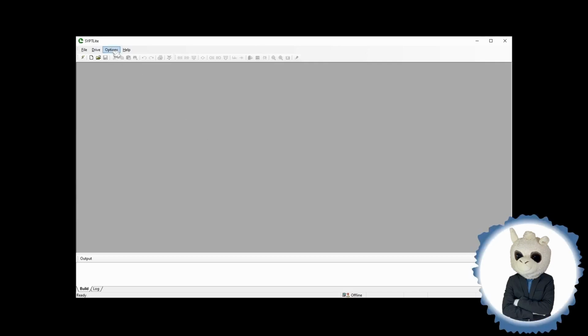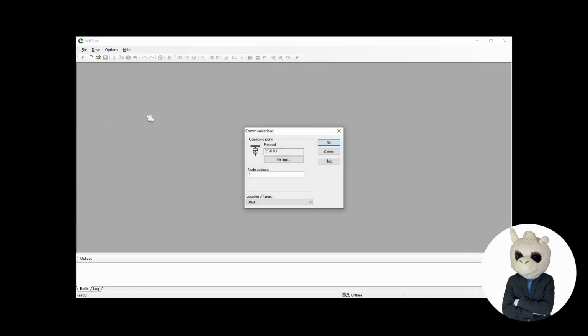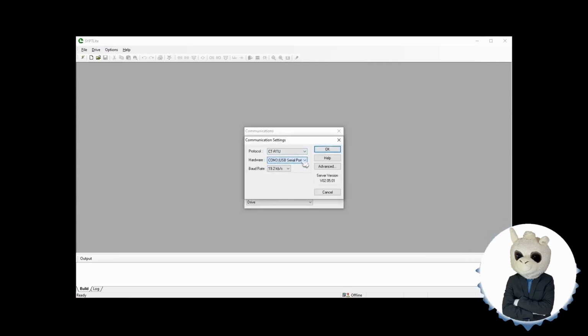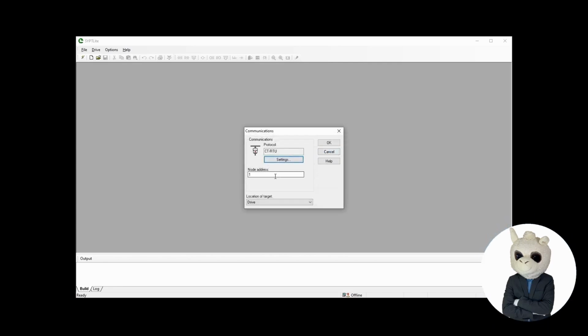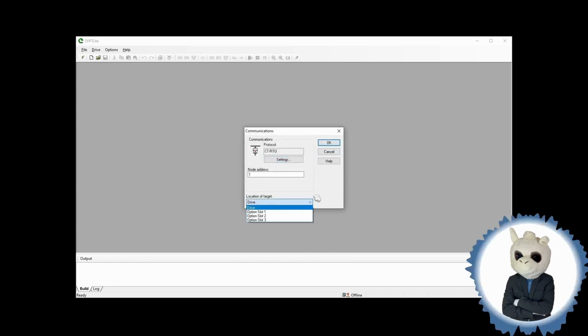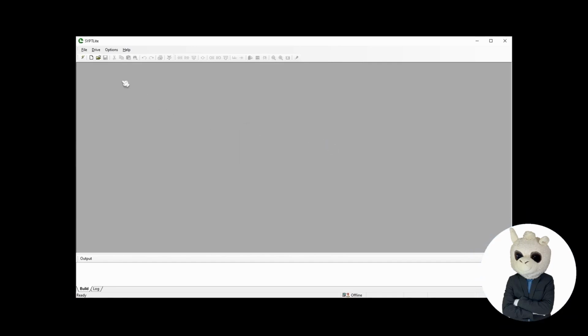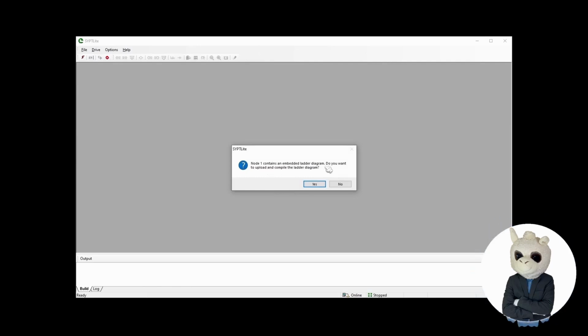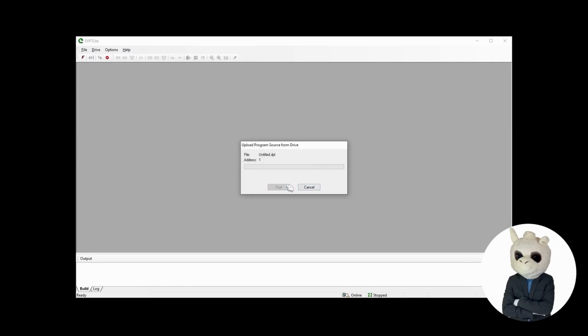That's because it's not set up correctly. So if you go to Options, Communications, you need to go to Settings, select your COM port, make sure it's 19.2, hit OK, select the node address for the drive. So we're targeting the drive, hit OK, and then go online with the drive. Then at this point, you'll go, do you want to upload the diagram? You say yes. And then the software crashes. Okay, which doesn't do you any good.